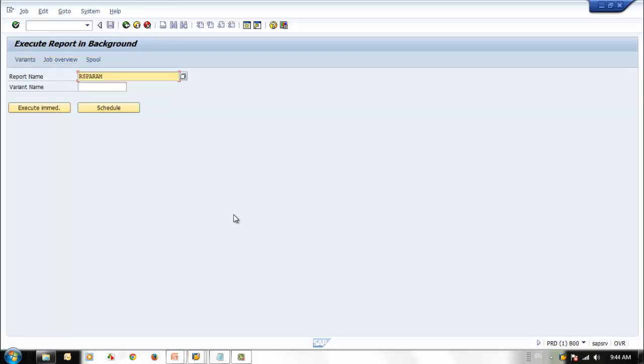So right now we are going to execute in background. We need to select the variant. We have a variant called text, and we can say execute immediately, or we can schedule this job. What I will do is say execute immediately.